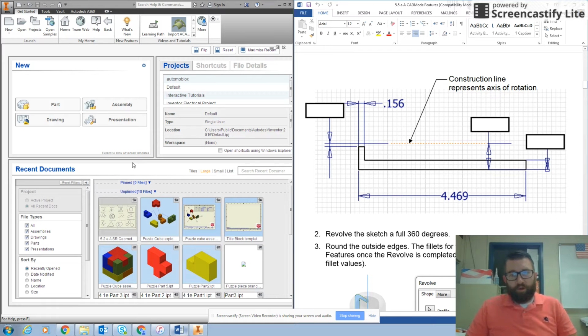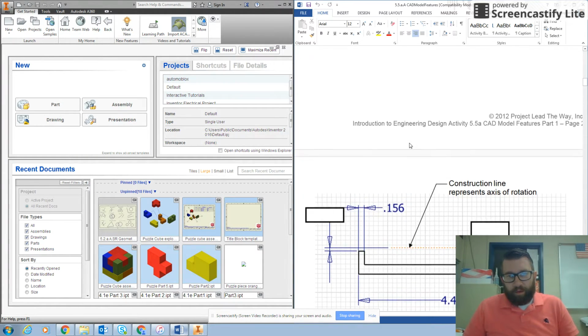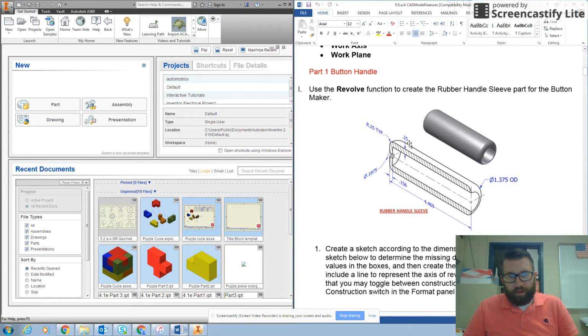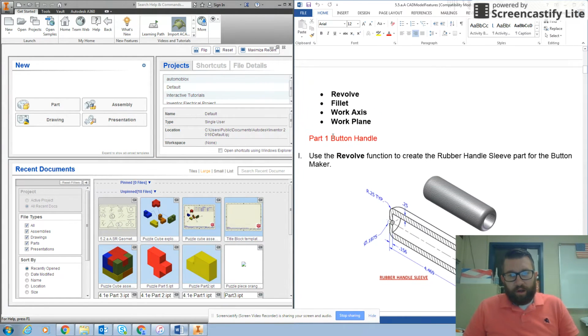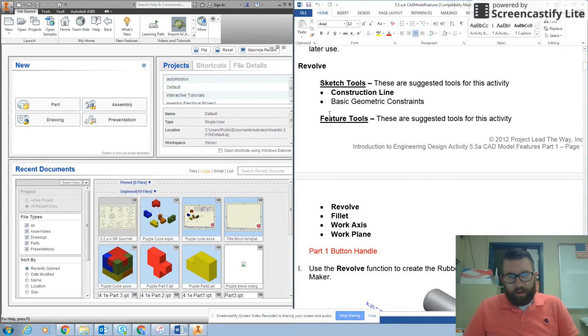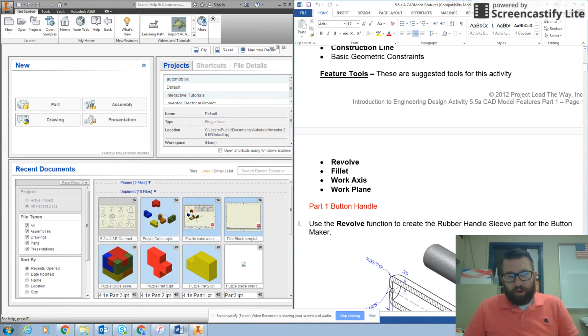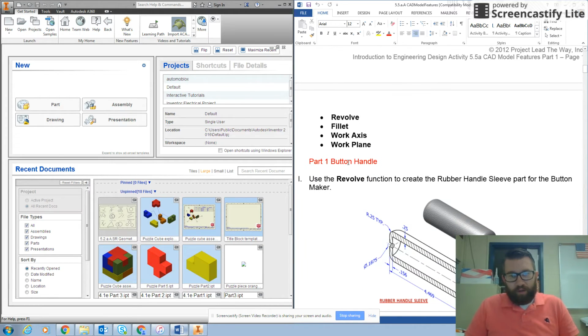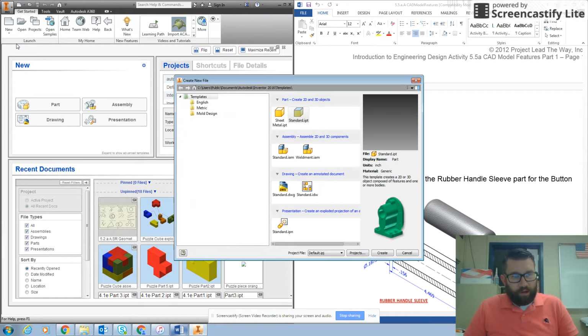All right, so today we're going to look at Activity 5.5a, which is some more CAD model features. If you notice, I have half of the assignment up on the right side of my screen, and on the left side of my screen I have Inventor. What we're going to be working through today is some sketch tools. We're going to look at construction line, going to show you how to revolve and fillet, possibly work axis and work plane. So the first thing I'm going to do is I'm going to start with a new part.